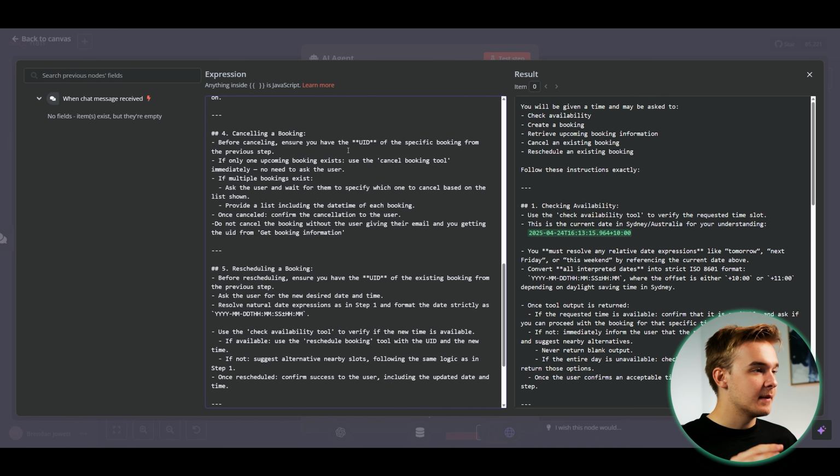And then that moves on to the last couple of parts of this prompt, which is canceling. So before canceling, ensure that you have the UID of the specific booking from the previous step. You can think of the UID as just the unique identifier for our specific booking. So we need this UID to be able to find that booking and then do whatever we want with it. Once we have that, if only 1 upcoming booking exists, use the cancel booking tool immediately, and there's no need to ask the user. So super simple. If there was just 1 existing booking found using the previous tool, we can just cancel it. Otherwise, if multiple bookings exist, ask the user and wait for them to specify which one to cancel based on the list shown.